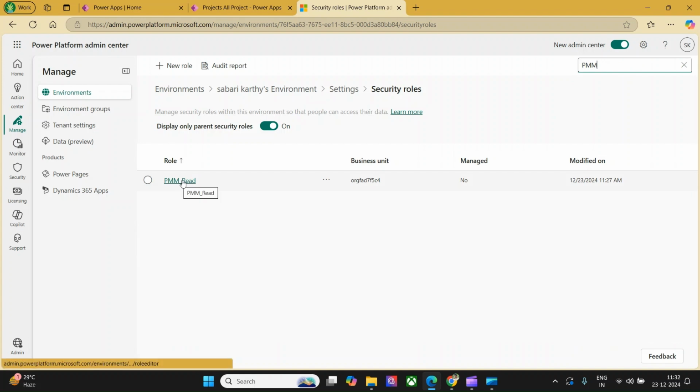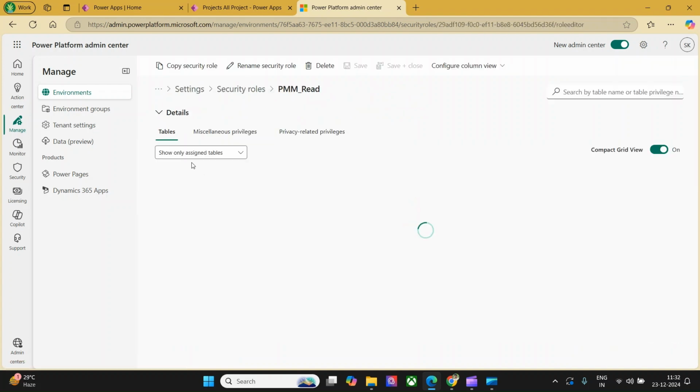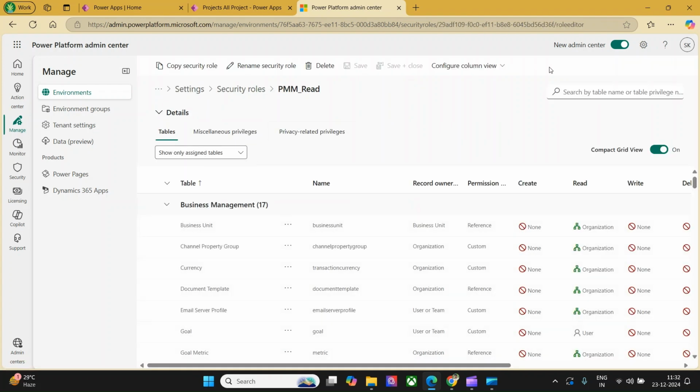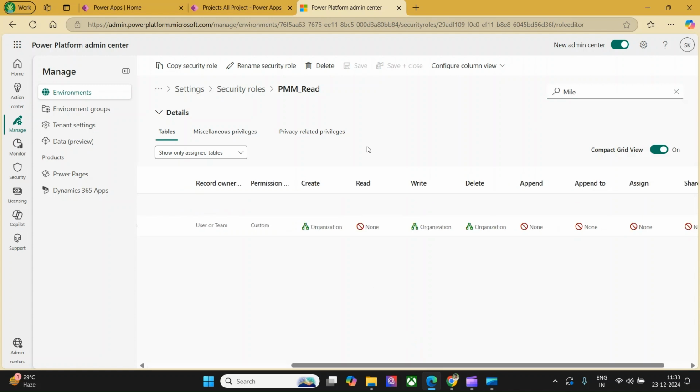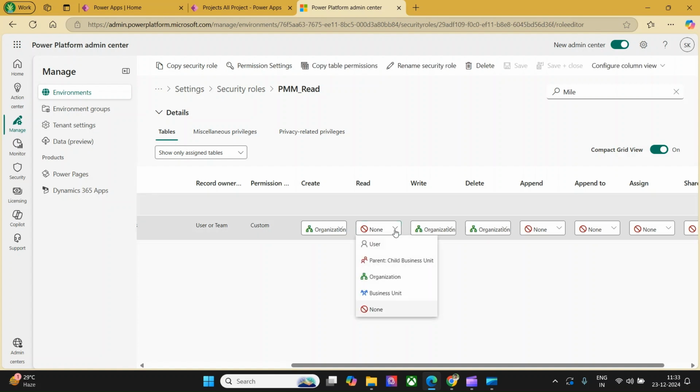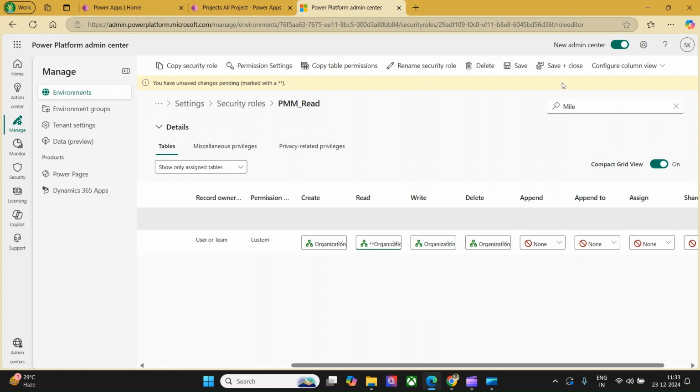So that's PMM read. Let's go in here and it says show only assigned tables. Yeah, we are good. We need to see that. And let me type on milestone. If you see in the milestone, the permission what we have made is create, write, delete. Read is not applicable here for this role. That's the mistake. So what we can do, we can set that read to organization as well. So let's save and close it.